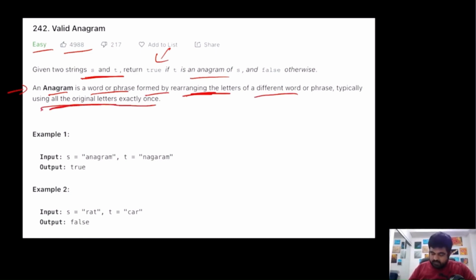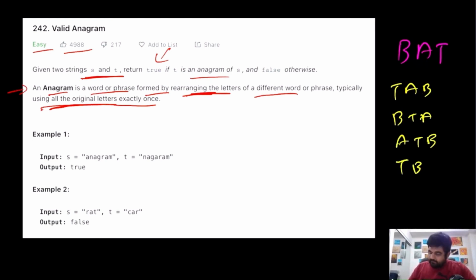If we try to understand it with an example, suppose we are given a word like bat. This is the original word. If we just rearrange all of these B, A and T in some other format and keep all of them in the same number of occurrences they are already present, we can make words like TAB, BTA, ATB, TBA, and so on. These are all anagrams of the original word bat. And how can we identify that? We can identify it because the number of occurrences of all the characters is the same even in the anagrammed letters.